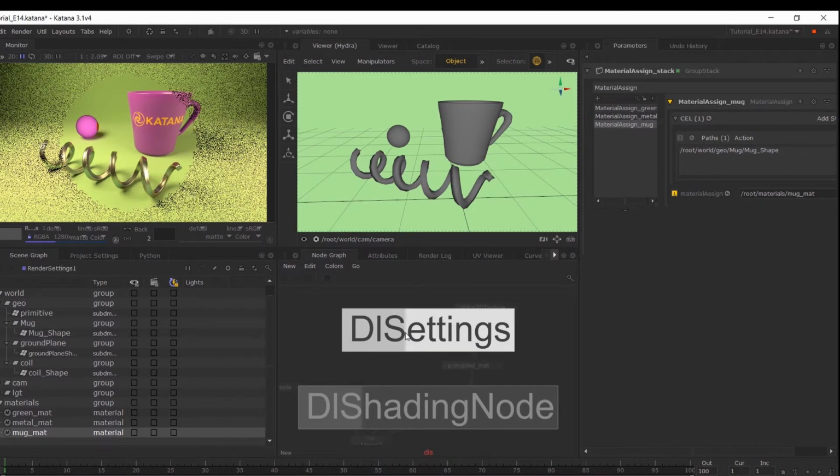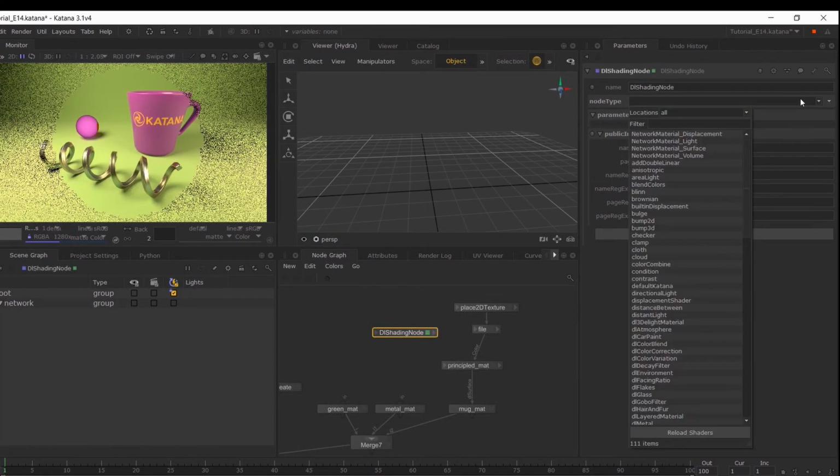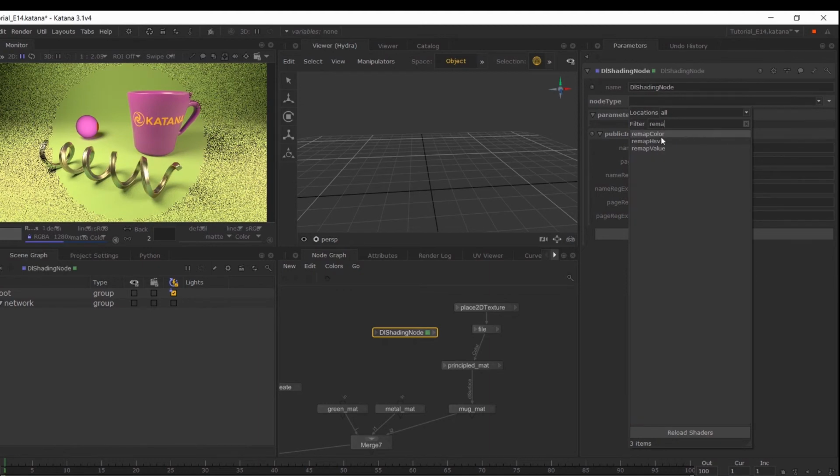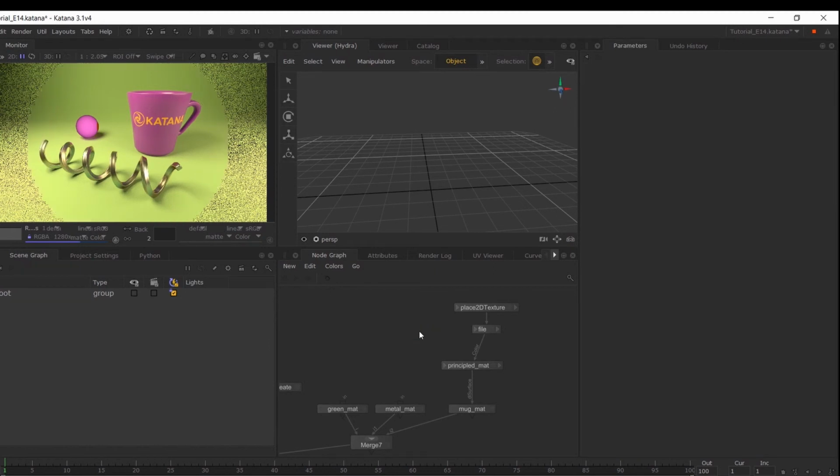So if I hit DL shading node, just to show you the different actions available. For instance, you can use a remap color, or you can play around with these and see what they can all do. I hope this was useful, and in the next session we will go over interactive render filters.